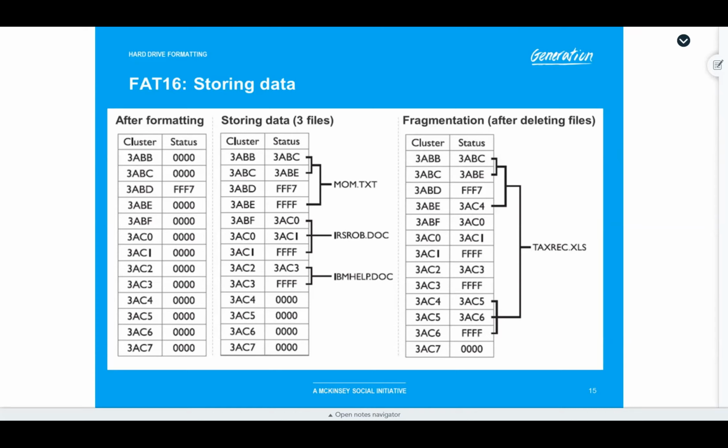And if it didn't use up all 512 bytes of that last cluster, 3AC6, it would just fill them up with, I think, zeros to basically fill up the rest of that cluster. The rest of that cluster essentially becomes useless at that point. Are there any questions with regards to that?